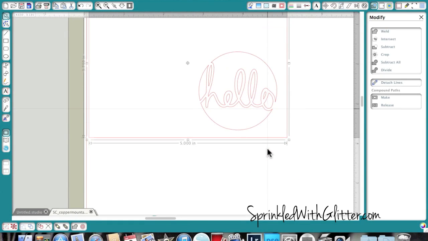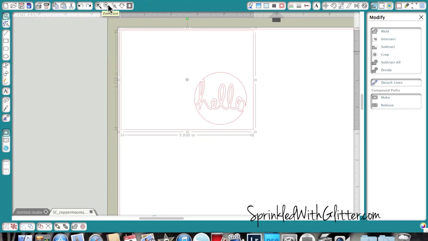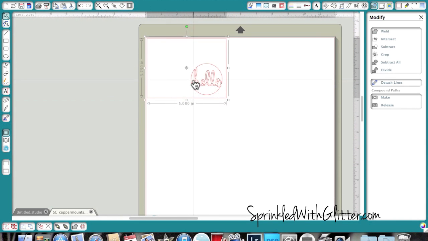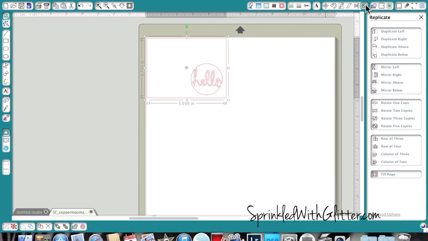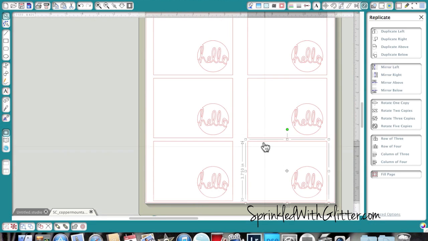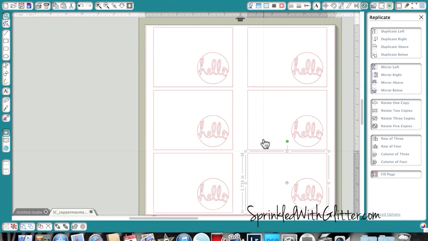Now, to create all of the card bases that I used for the cards that I created, I went ahead and just filled my page with these. And to do that, you can go to this replicate window here, and you can go to fill page, and it will fit 6 of these card bases on one page. So go ahead and go on over to my blog and check out all the cards that I made using this hello cut.